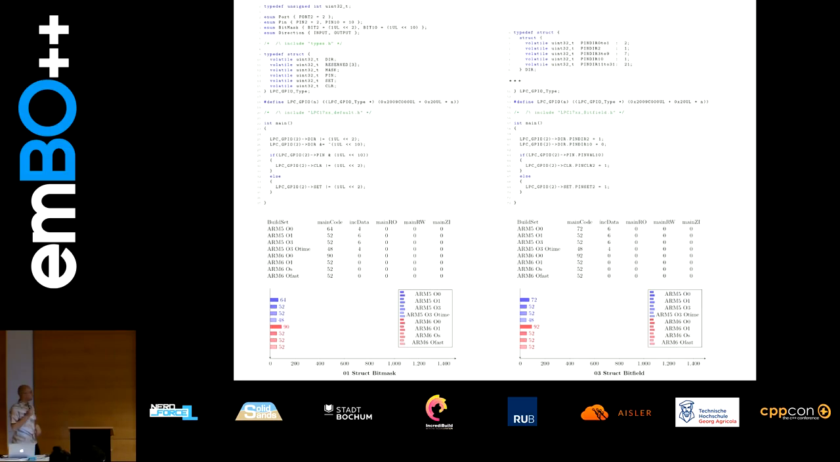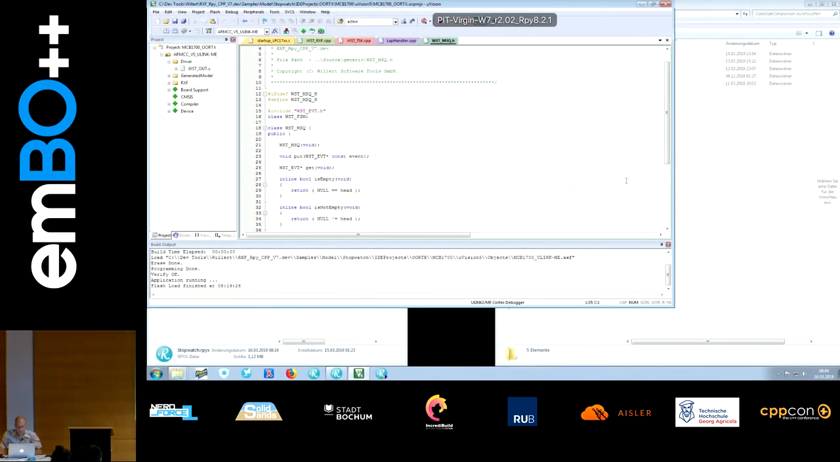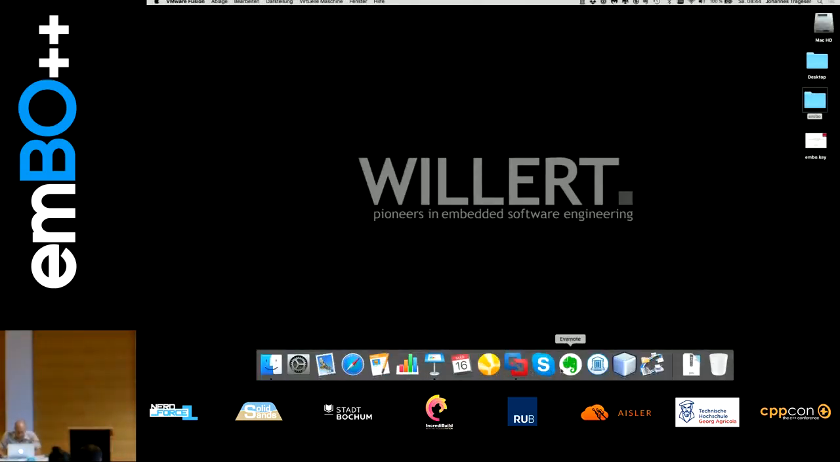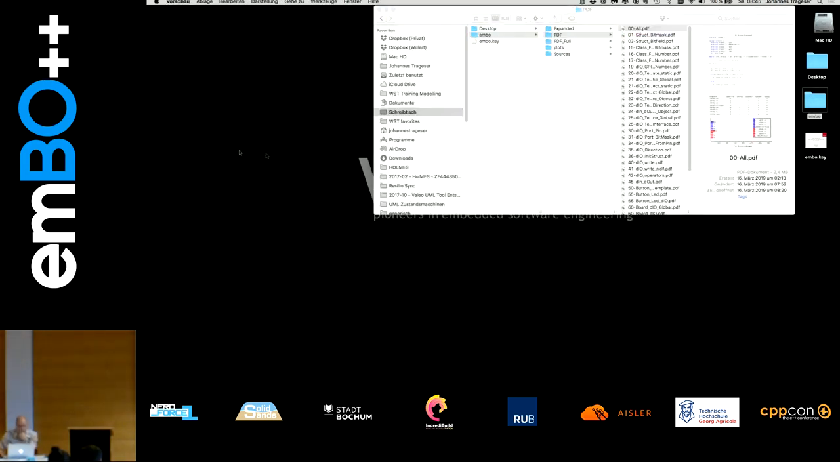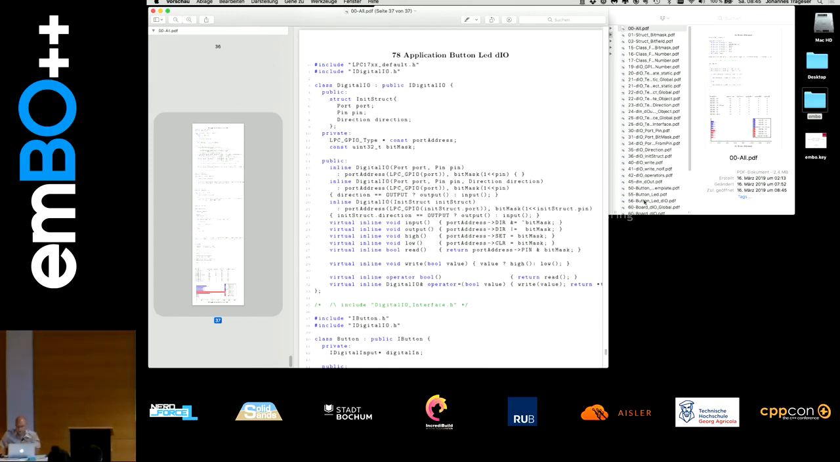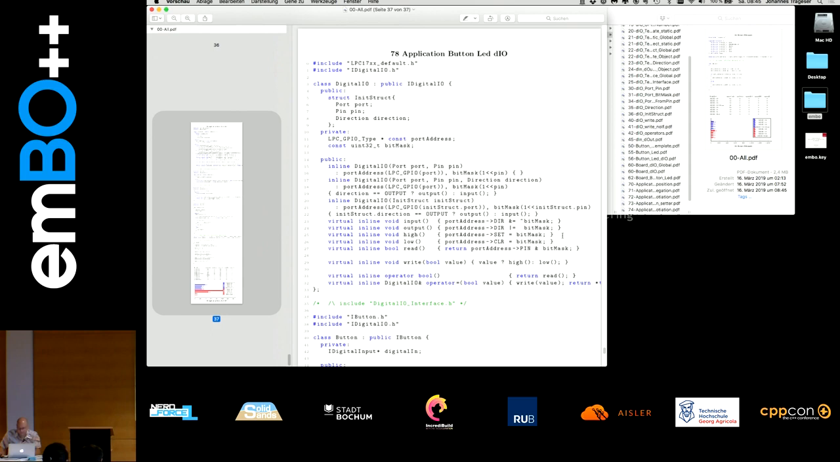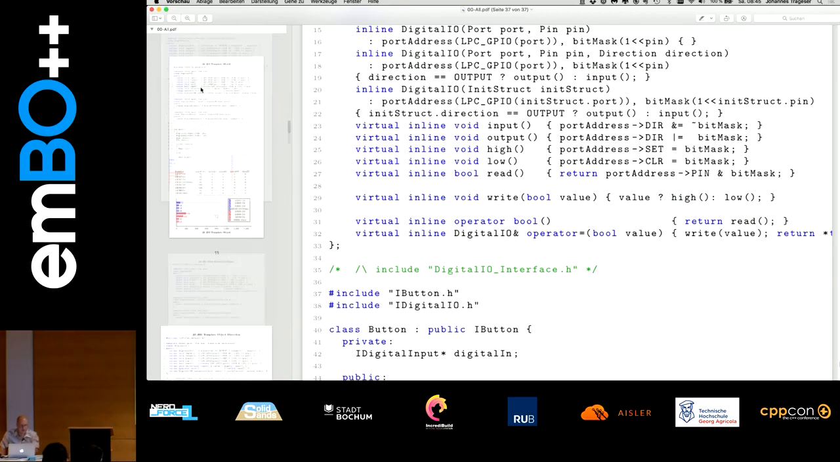Okay, so I have many, many different code samples, and as you can read that way, we will step through the PDFs. Where are they? I have it not opened. emBO. Okay, so as you see here, I have many, many different options how to do it. Okay, let's start from the top.